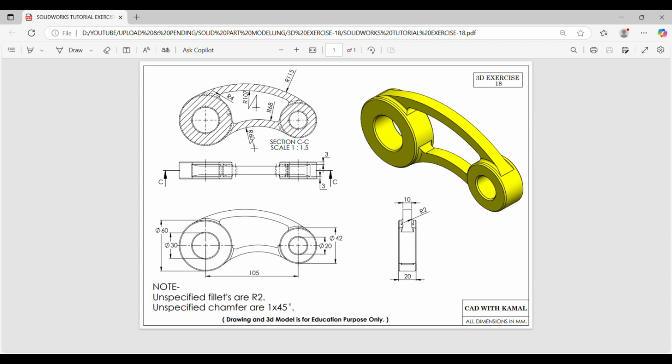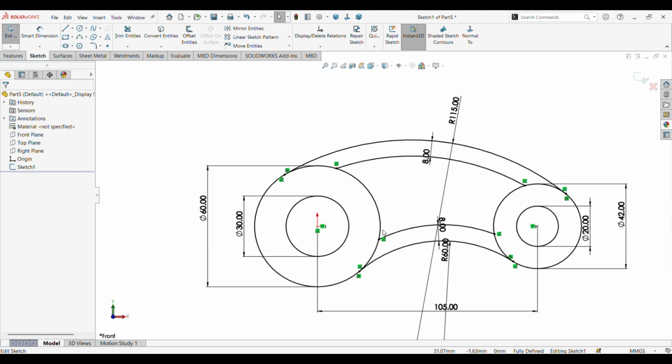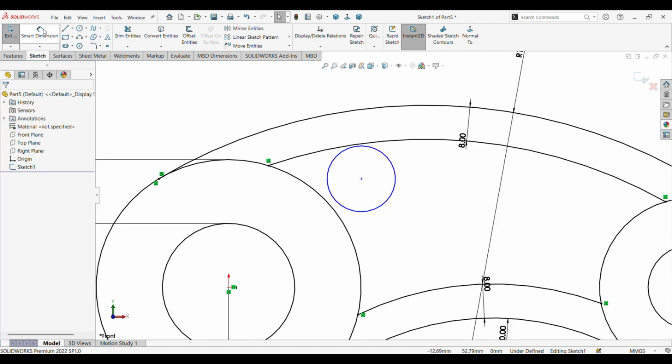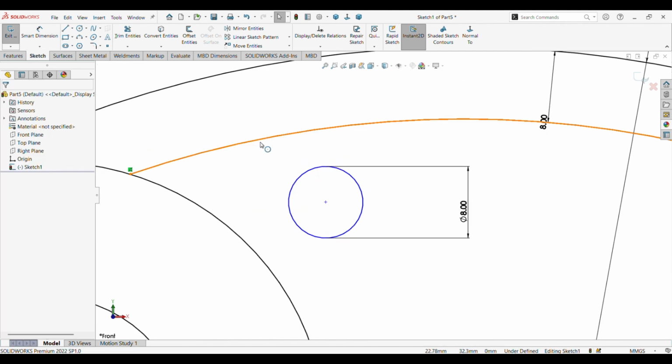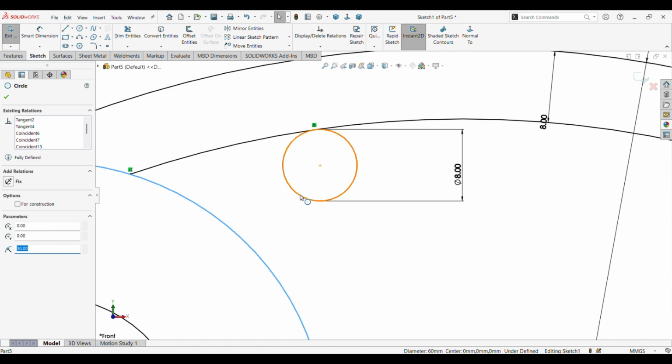Okay. Now we need to apply our 4 fillets here. We cannot apply sketch fillet directly because it is a complete circle. So we draw a circle here. The value of the circle is dia 8. Let's apply relation. Tangent with this and this also tangent.